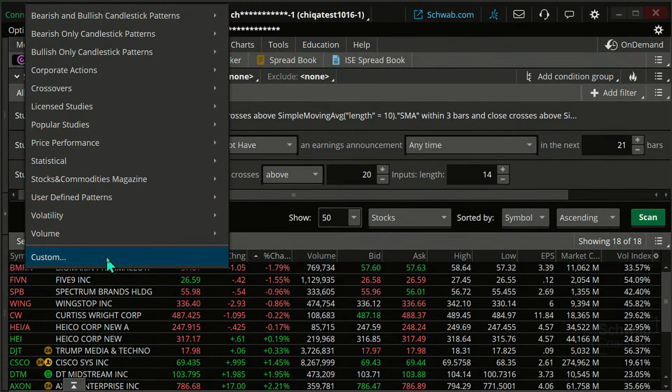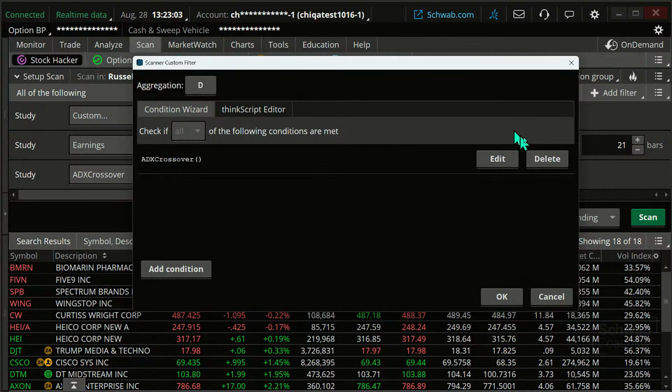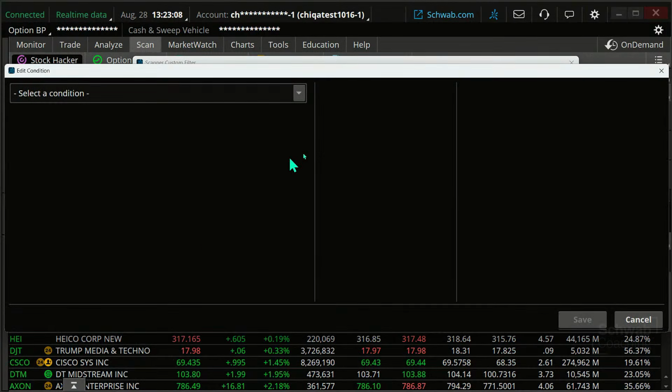I'm going to go to custom, bring this window over so you can see it. I don't want that ADX. I'm going to click on add condition. And I'm going to say, I want the RSI to be going higher. Well, how do you define something going higher? Well, there's not really a going higher, but we could say, is the RSI higher than it was, say, yesterday? That would be going higher.